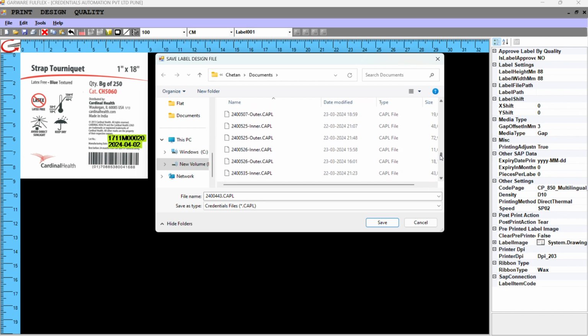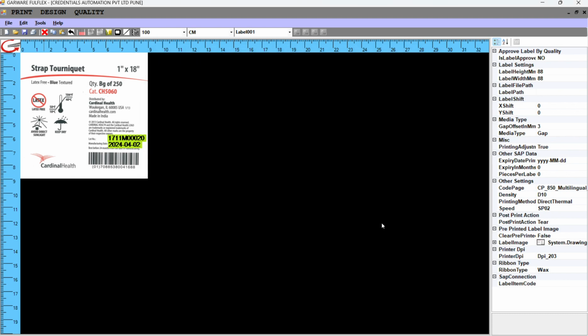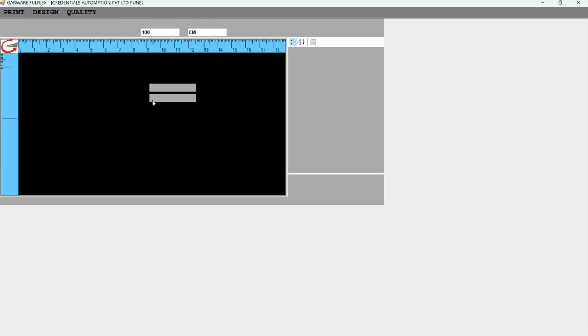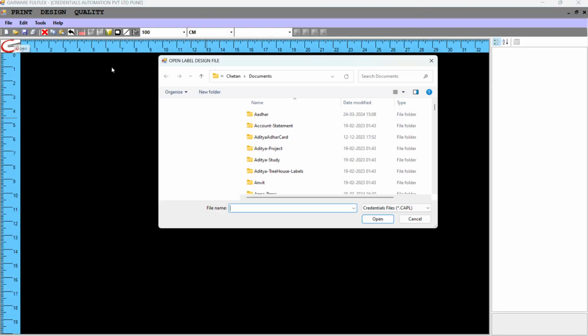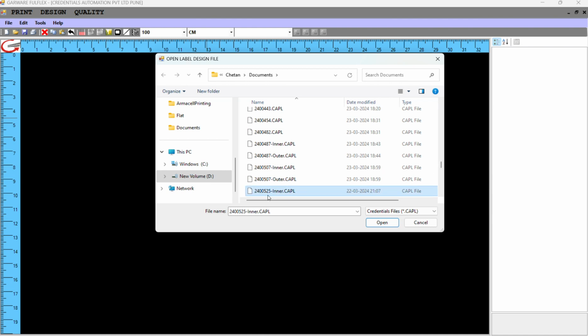So we have already designed this label. So in this way we can save it. It is inner. We will give different name for it because it is already saved over here. So now this label is saved. Similarly, the actual label which we have designed for 2400525, we can open it. We can open it again.